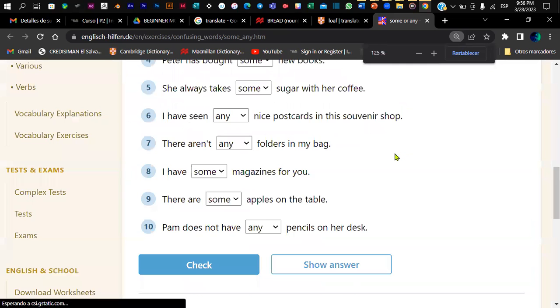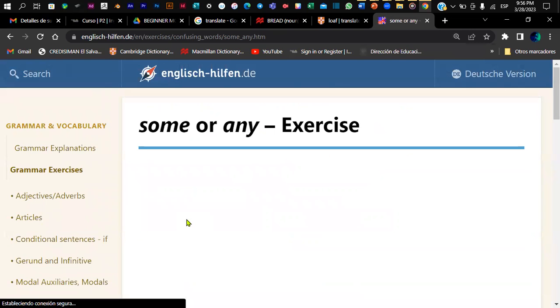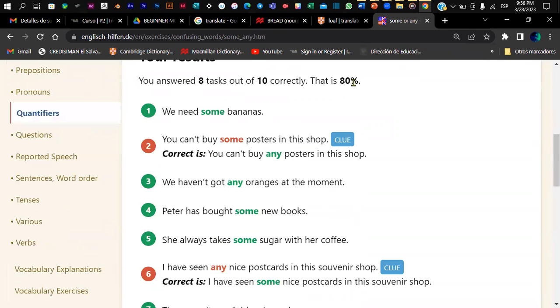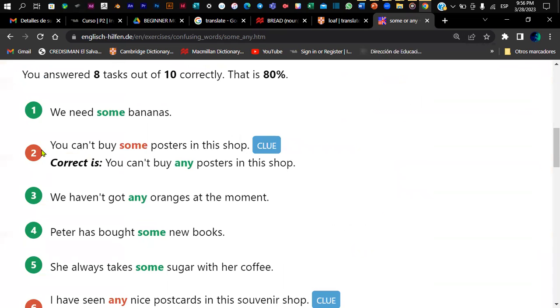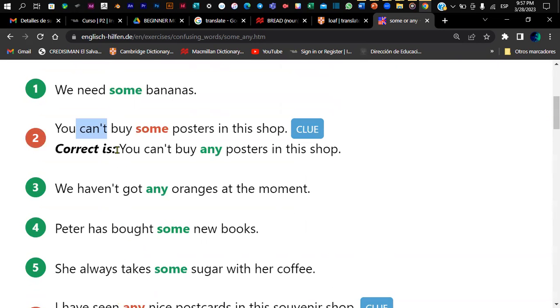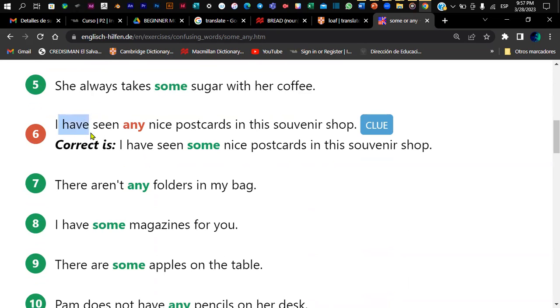Okay. All right. Let's check them in order to see the correct answers. Ready? Let's check. Let's see. Oh, 80%. We have two incorrect. Oh, number two is incorrect. Okay. Let's read. You can't, because can't is negative, in number two. So the answer was any, correct? Any. And number six? Yes. It is plural. Not only because it's plural, it's because the sentence is in affirmative.